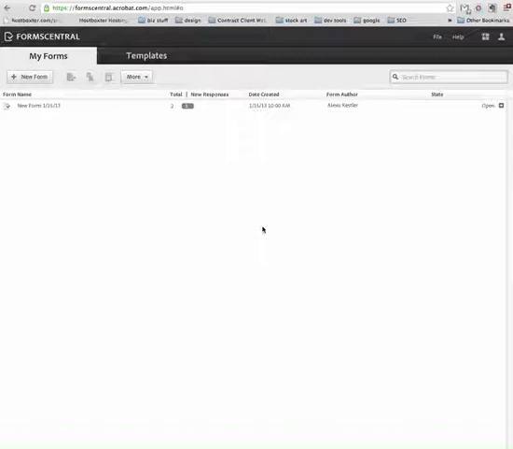So when you sign in, you should land here. This is your form. It's called New Form. It shows a total of 2 responses. One of them is my original test, and then there appears to be one new one, created on 1/15.